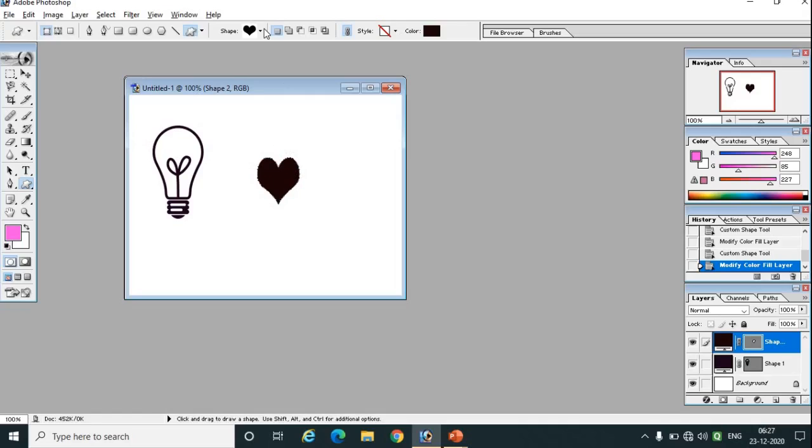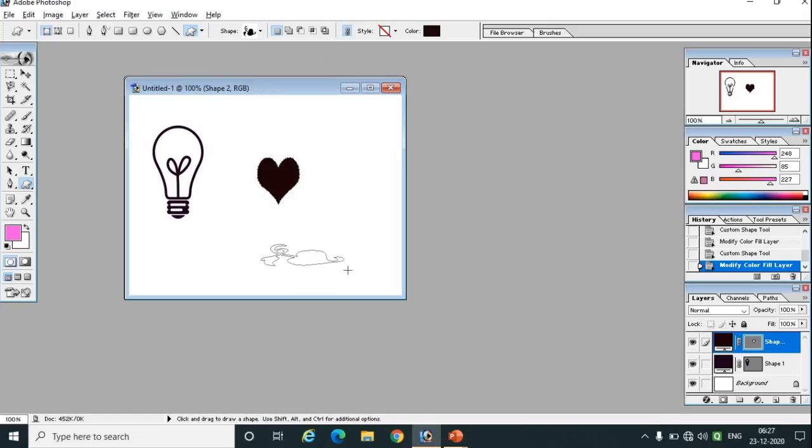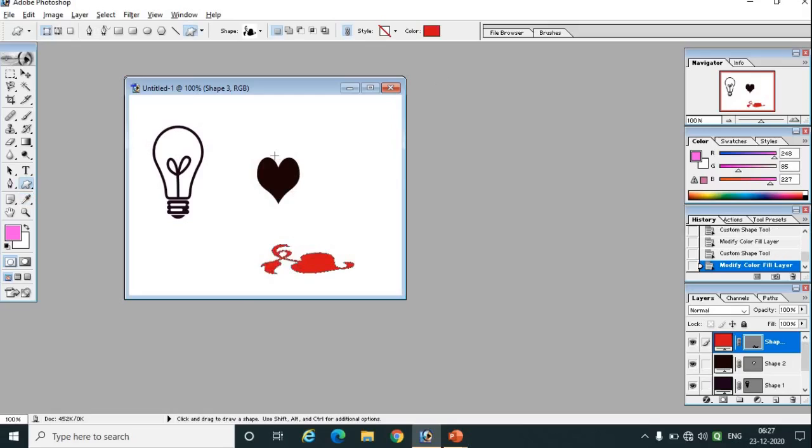There are many different shapes again, like here when you come down, see now this one is the shape. Okay, this one is a leaf or something. If you want to give color, just select a color and say okay, so it will appear in that color. So in this way you can use different shapes over here.